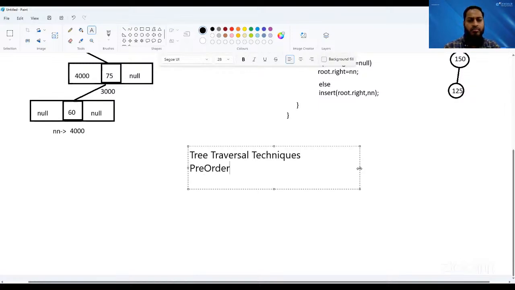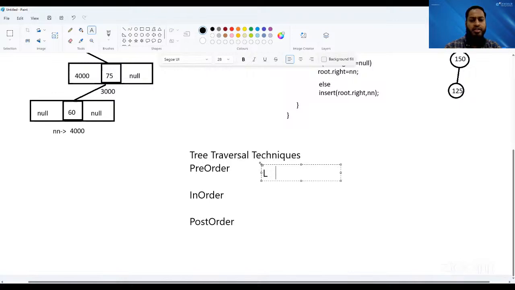Pre-order, in-order, and post-order. So what you do is you just write left, data, right. In pre means you put the data before. In means you put the data in between. And post means you put the data at the end.